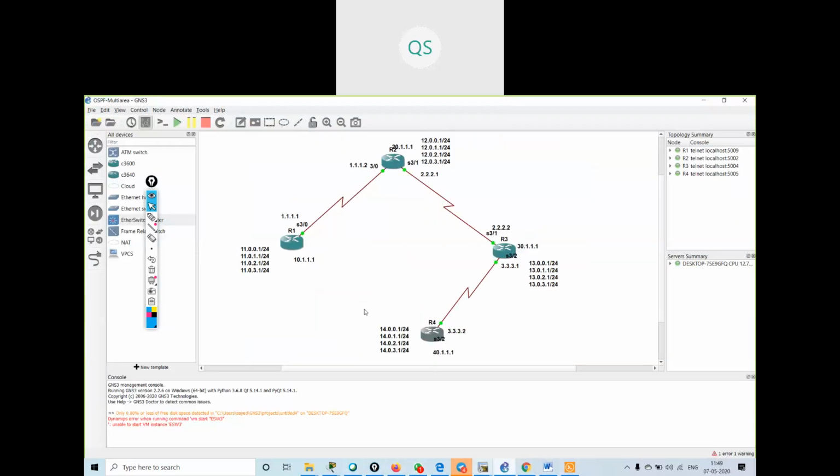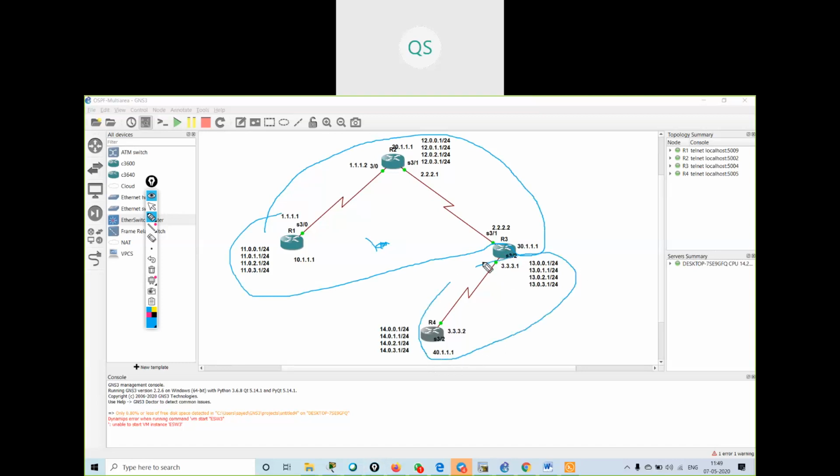So I will use the same scenario. All these routers are in area 10. These are in area 0 and this is using EIGRP. Okay. So stub means stopping E1 and E2 routes, external routes, and totally stub means stopping these E1 and E2 routes and also other area routes.